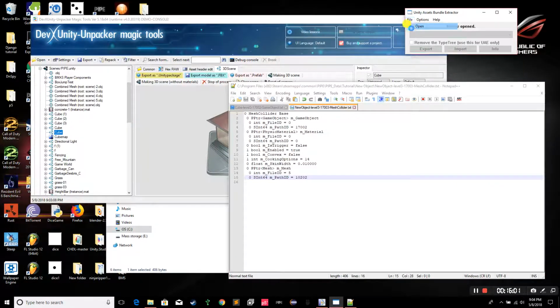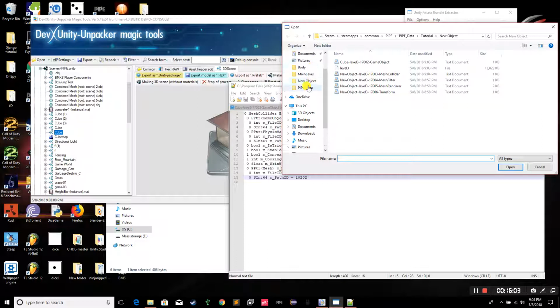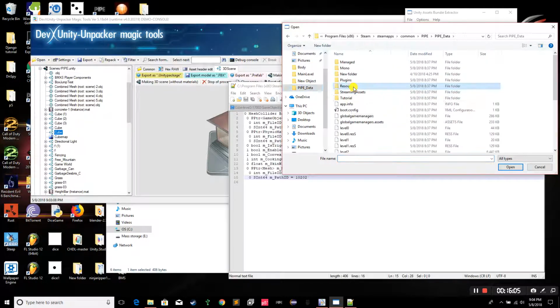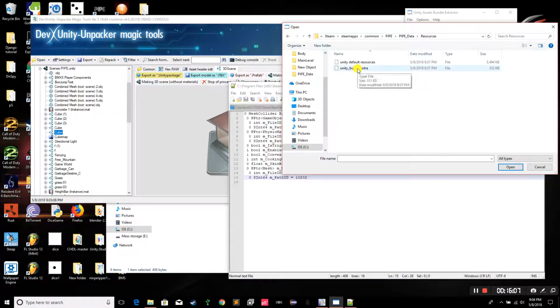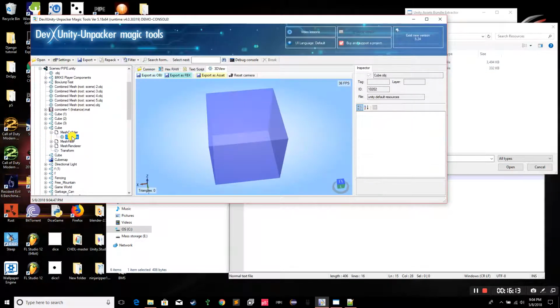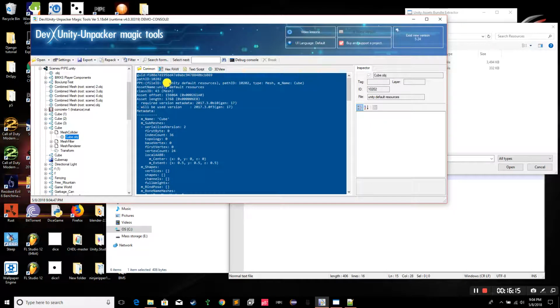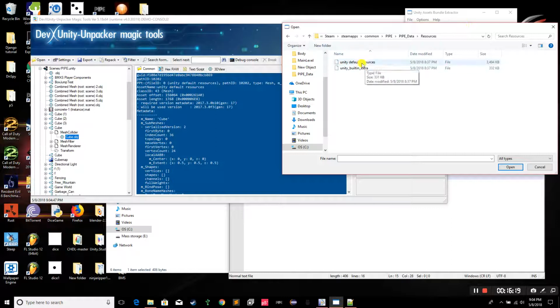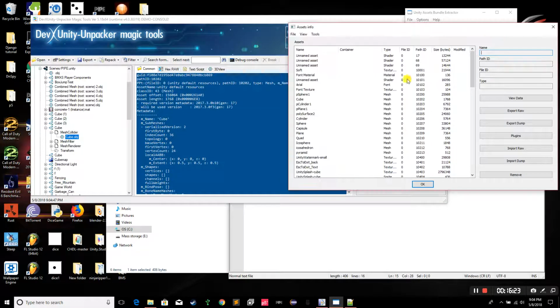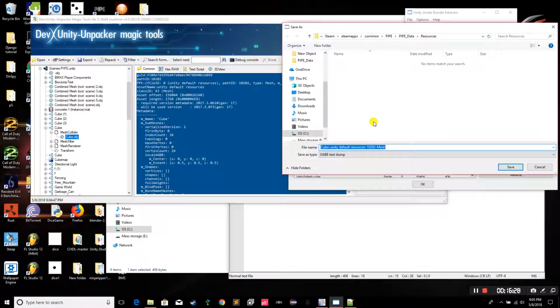You can actually make that. I can go into the resources. You have to make it in the same asset bundle that the original one was in. So here we see it's in Unity default resources. I tried doing it the other way, and I kept getting errors, and it was all sorts of messy. So we'll take this cube, we'll do a dump.